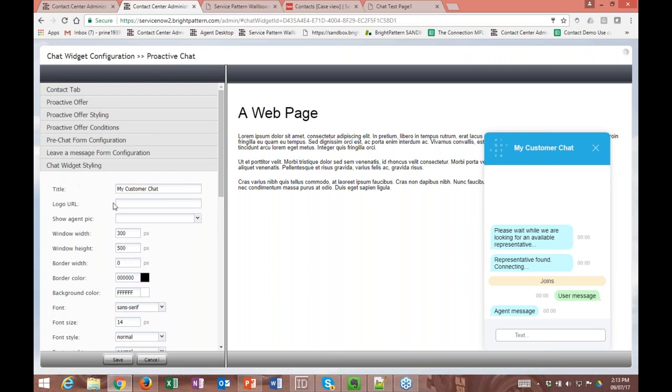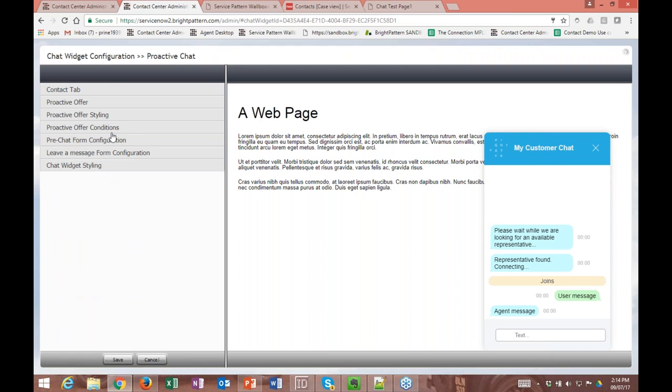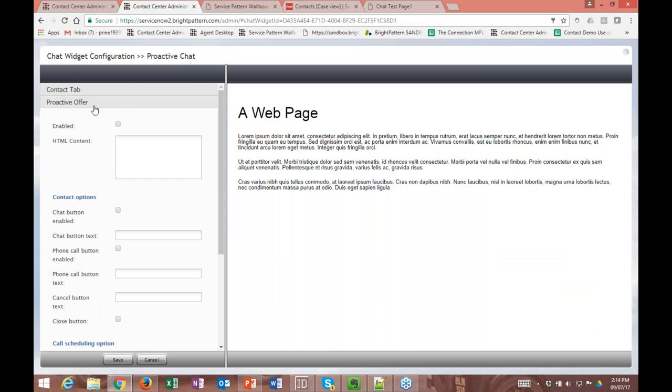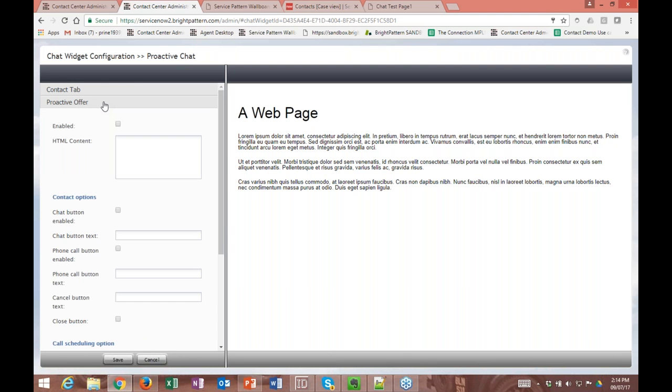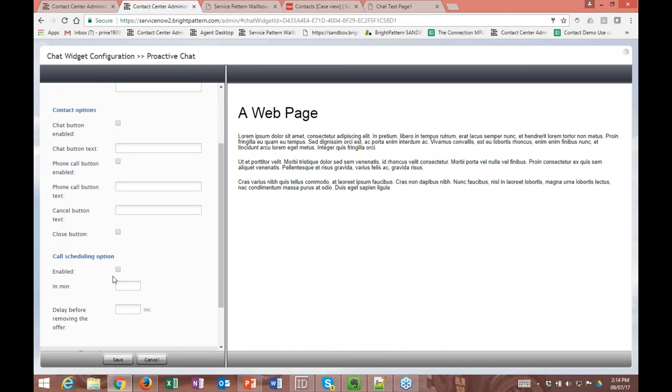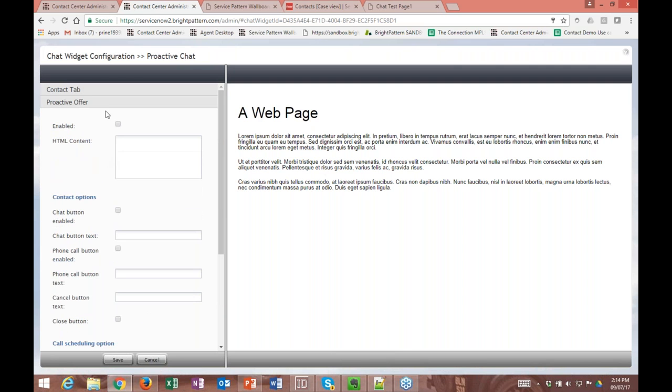So we'll talk about Proactive Chat. We've been asked about this for quite a while, and we decided to do some research on it and deploy Proactive Chat. There's a couple of tabs here. I'm just going to keep it really high level. So we'll talk about the proactive offer piece. You want to enable it. You can optionally schedule a call. So if you wanted to offer a call to somebody via Proactive Chat, that's totally fine. You can do that too.